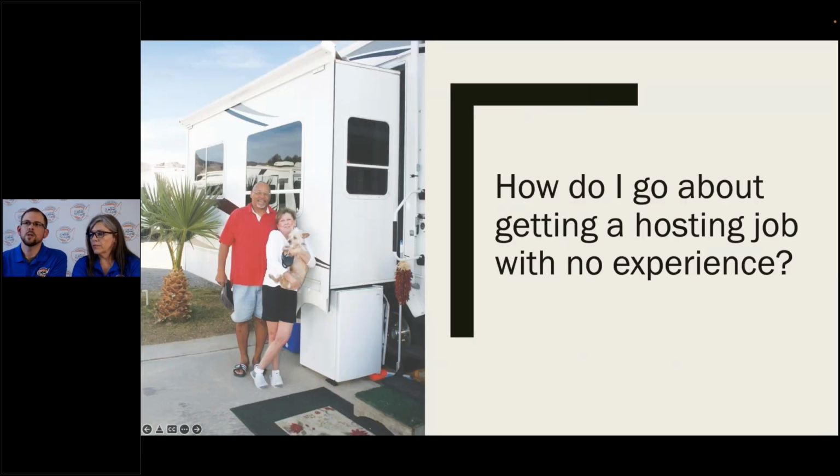Okay, this question is, how do I go about getting a hosting job with no experience? I think we kind of covered this one earlier when we were talking about no experience with campground reservation software programs. But we'll reiterate that typically these jobs don't require experience. If they do, it's probably going to be mentioned in the ad if they're looking for a specific thing like an accountant or something.